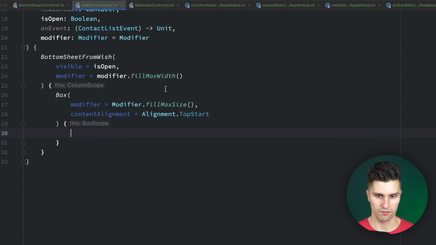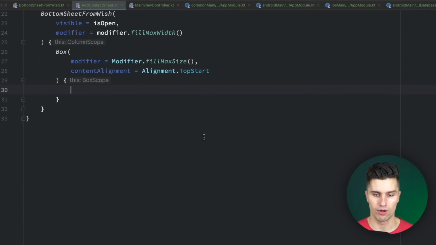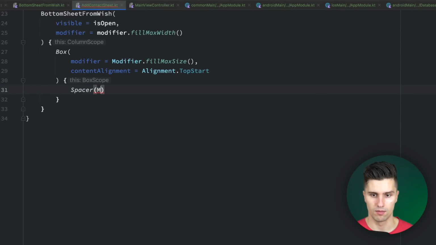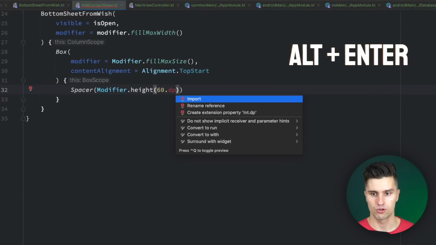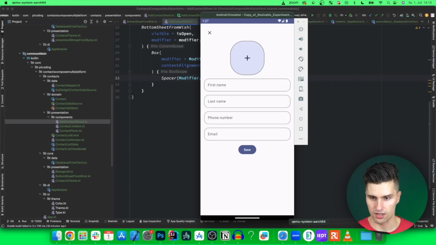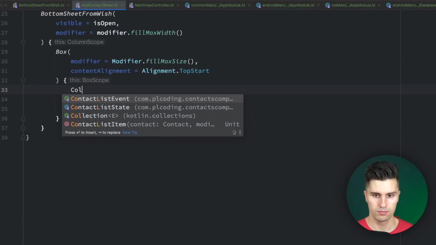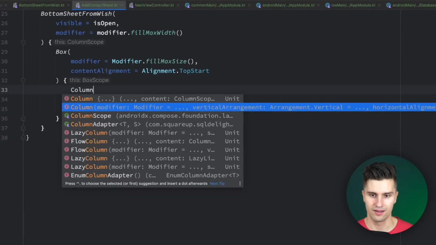Inside of this box, before we get to our icon button that will be at the very bottom of the box, since then it will show up on top of everything. Inside of this box, we will first of all put our photo. And I actually first want to have a little spacer. So modifier height of 60 dp, Alt Enter to import dp. This will just cause that we have a little bit of spacing and the content won't start at the very top here. And we actually want to put that in a separate column. Otherwise, this won't work the way I want it to work.